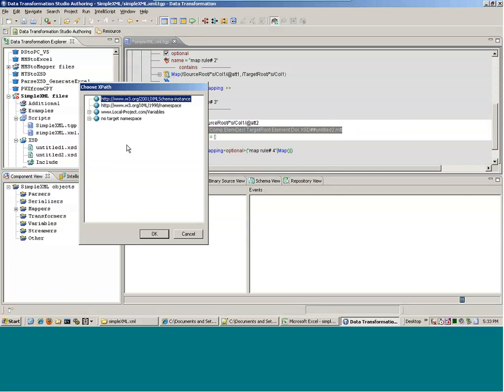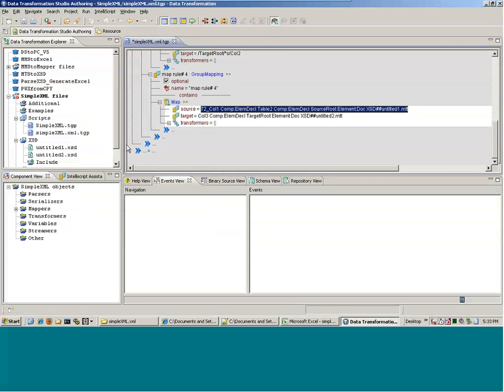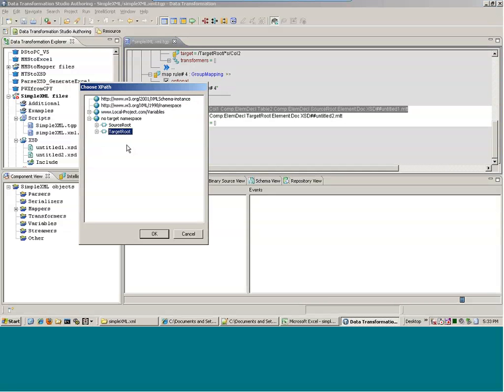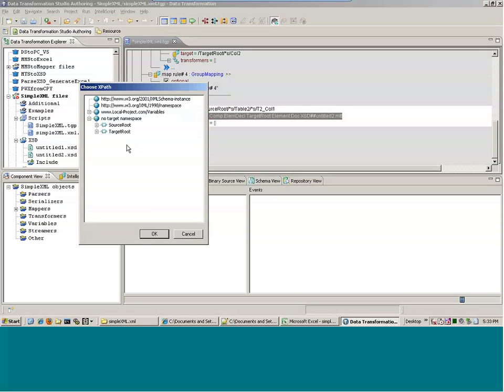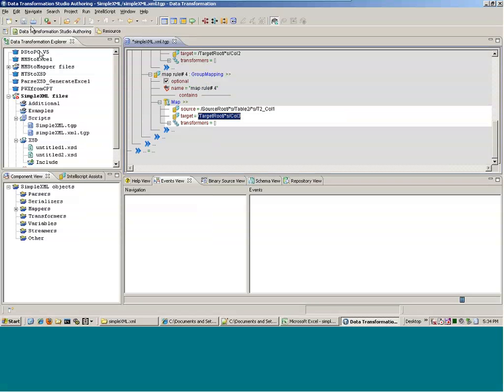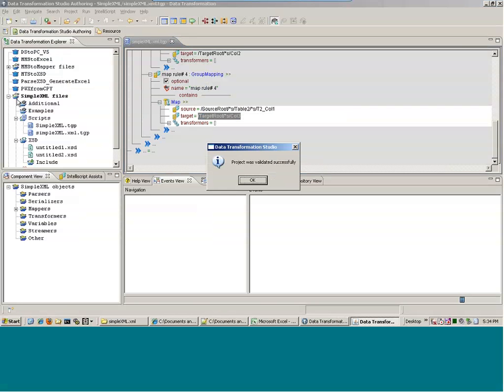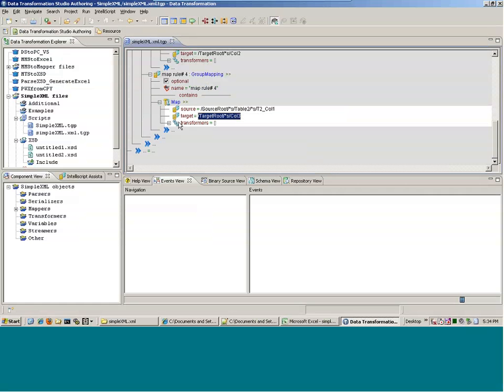ATT2 from underneath call 1 goes into call 2 underneath the target, and then T2 underscore call 1 from underneath table 2 from underneath the source root, table 2, T2 call 1 goes into call 3 underneath the target root. Once I'm done with this process, I can press save and do project validate. And as you can see, now when I fix the XPaths, the project is valid and technically it's ready to be used against sample data.